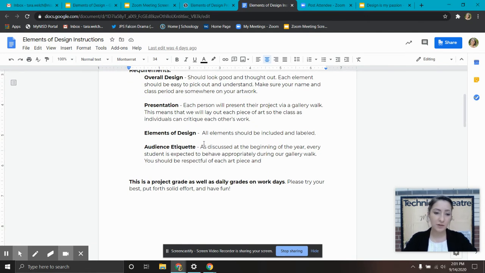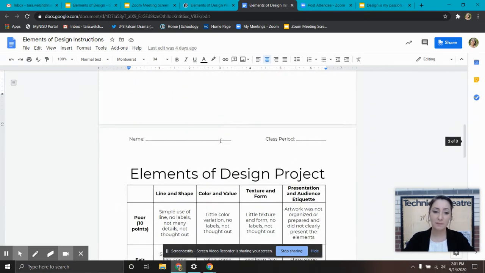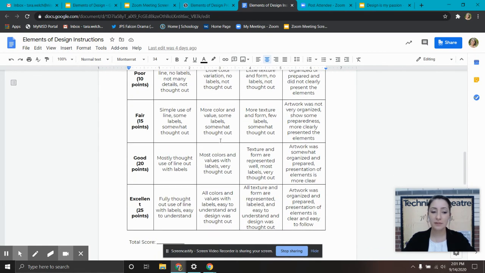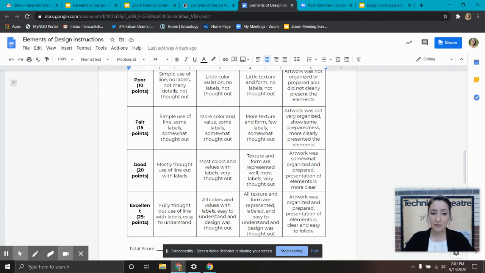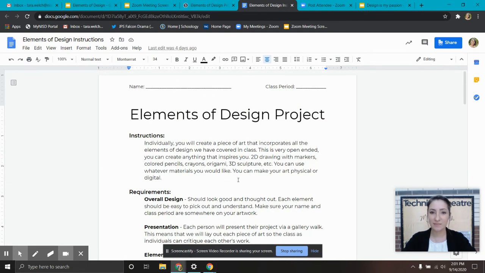If we do our gallery walk, audience etiquette, but if we're still virtual at that point, then we don't have to worry about that. And this is a project grade as well as daily grade. So put forth some effort. Here is the rubric. If you're a rubric type of person, how can you get as many points as you possibly can? For excellent, to get 25 points for each of these categories, they would need to be all of these things. And that is the project.